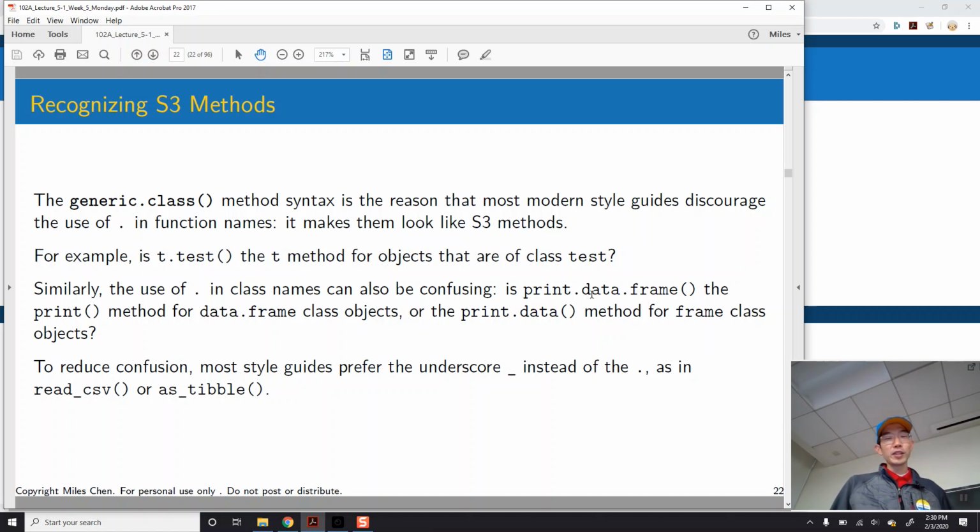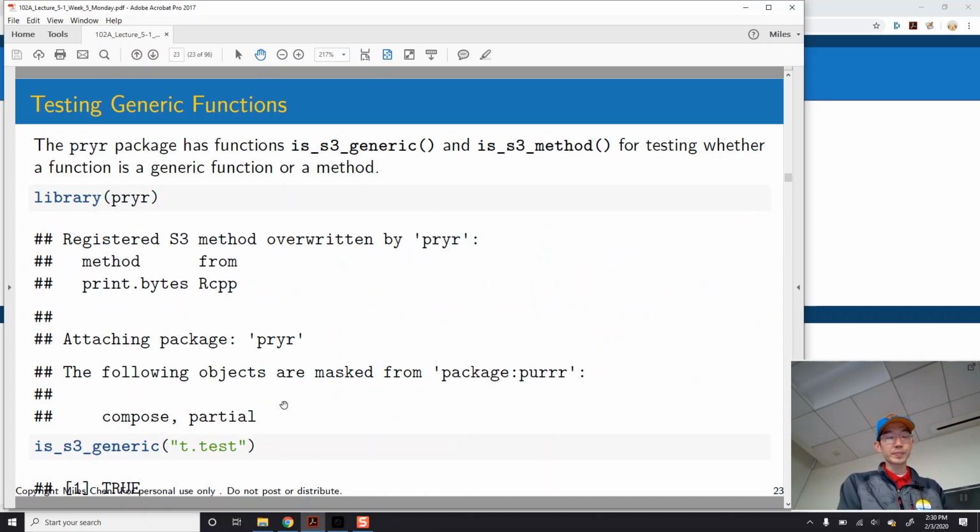And similarly, we all call everything data.frames, okay? And so print.data.frame is the print method for data frame class objects, but someone else could be confused and they could think it's the print.data method for frame class objects, right? Just because it's a little bit ambiguously named. Now we know that this is the print method for data frame objects, but because of the ambiguity of using the dot, we encourage underscores for object names, right? Such as read_csv and as_tibble and things like that, okay?